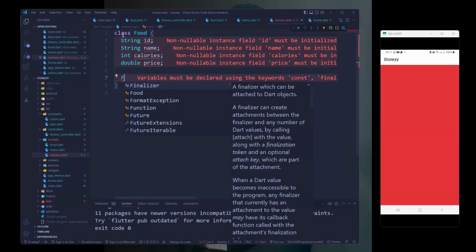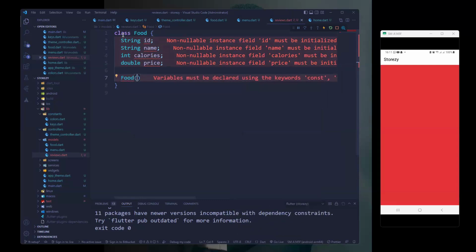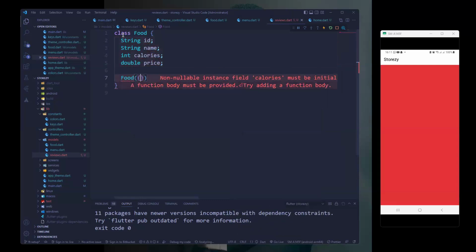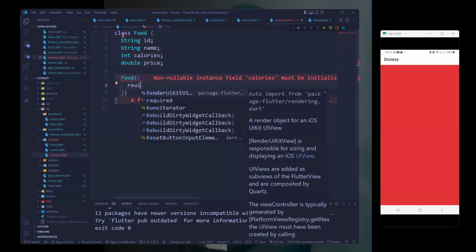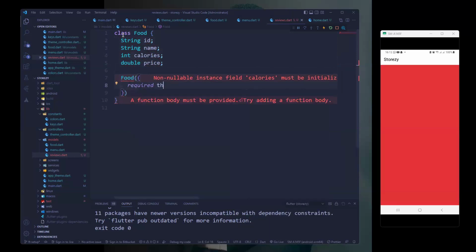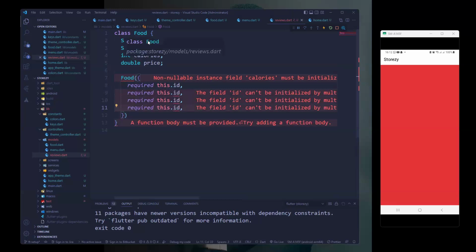So food, and then I'm going to say, okay, I have to pass in the word required. I want to believe you guys have done this. So basically what this means is that we want to create an instance of this class. These fields are required. Like you must pass them in, right? You must pass them in.